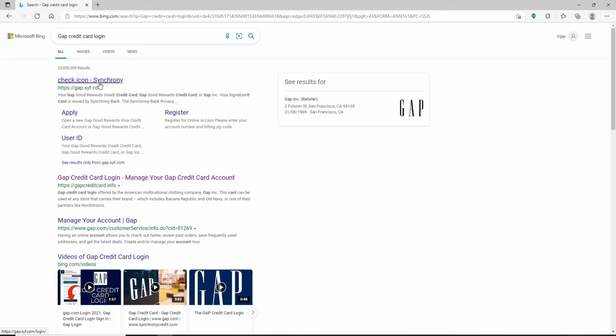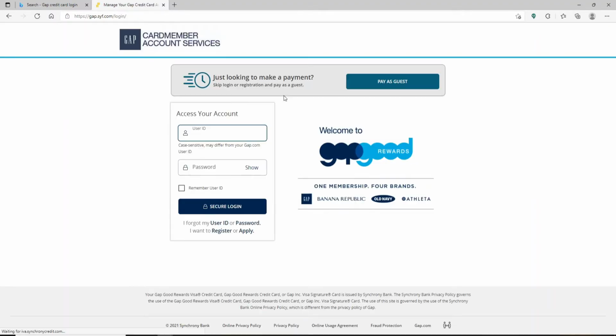Your Gap credit card is issued by Synchrony Bank, so click on that link over there and you'll be taken to the next page. This is where you enter your user ID and your password in order to get login access to your account. Start by entering your user ID in the first text box. Head over to the next field and type in your password correctly. You can double check your password by clicking on this little eye icon or the show link.